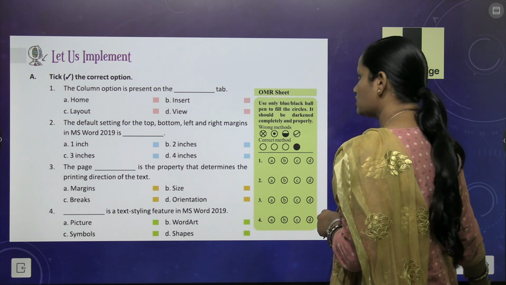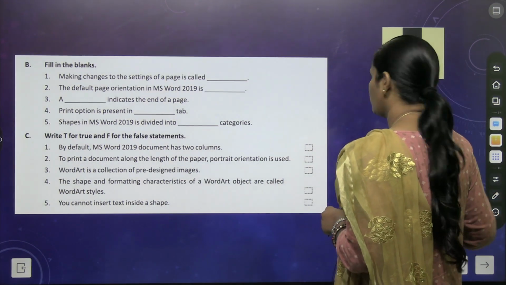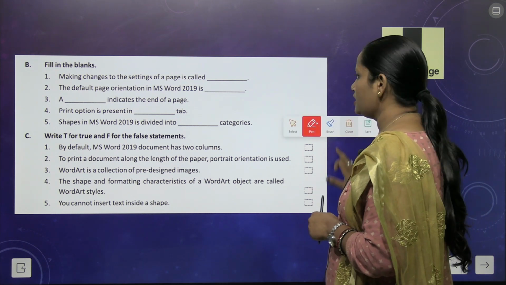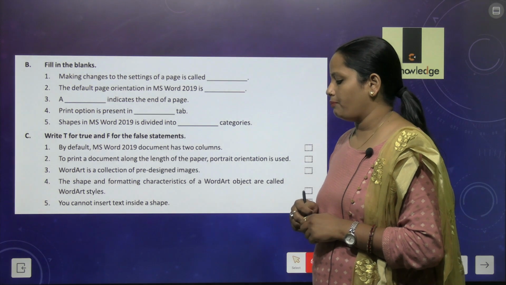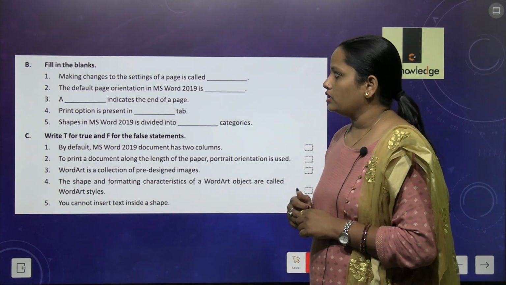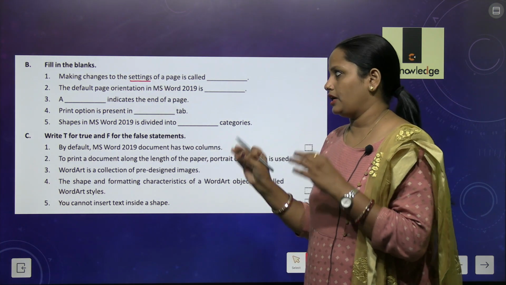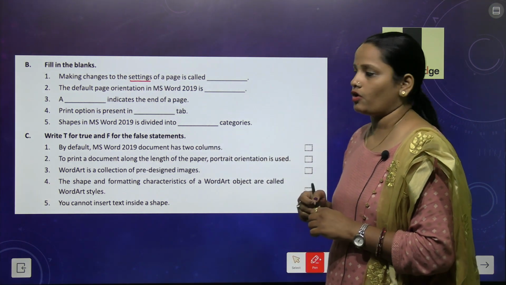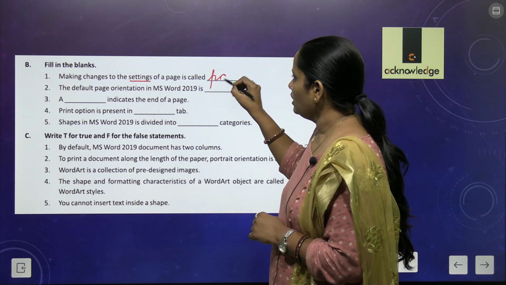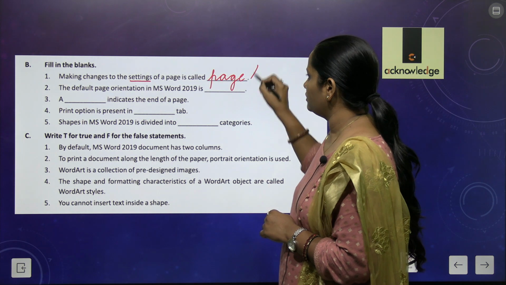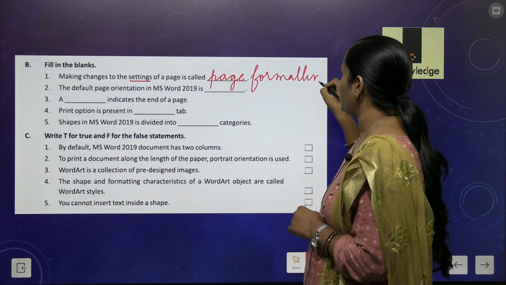Now let's come to fill in the blanks. Okay. Making changes to the settings of a page is called dash. Making changes to the setting of the page. What is it called? Yes, it is called page formatting.